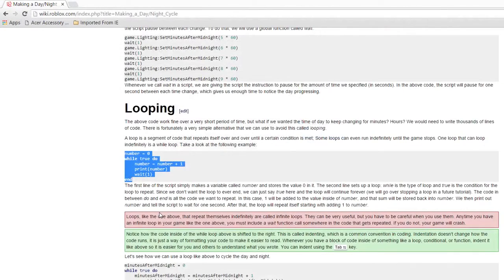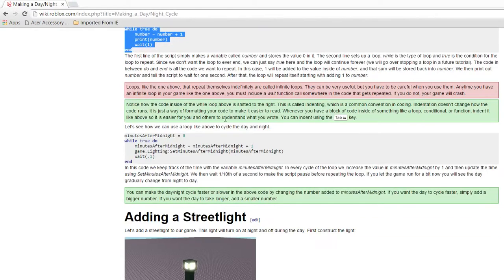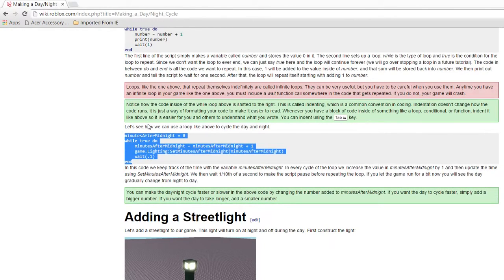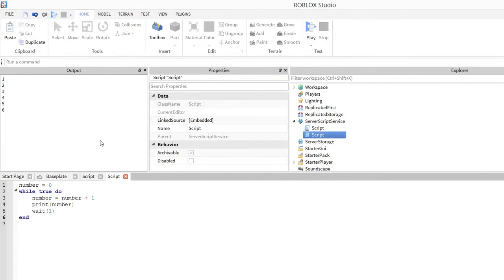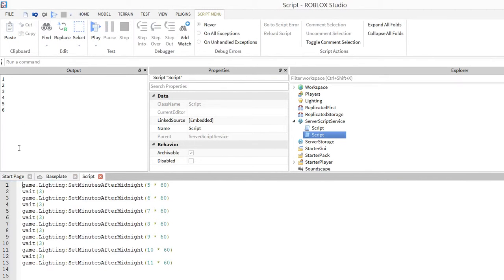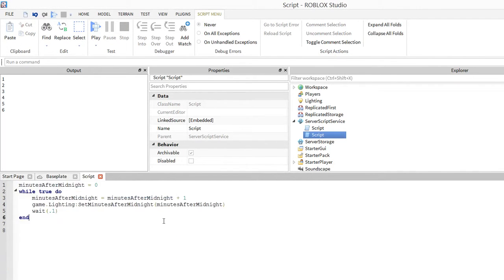The loop. So if we want to do a loop for cycling day or night, it gives us this script here, which we'll copy and paste over. Get rid of this loop script, and we'll go into this other script. Copy over it, I think. The lighter script. So it's saying minutes after midnight equals 0. So that's your starting variable.